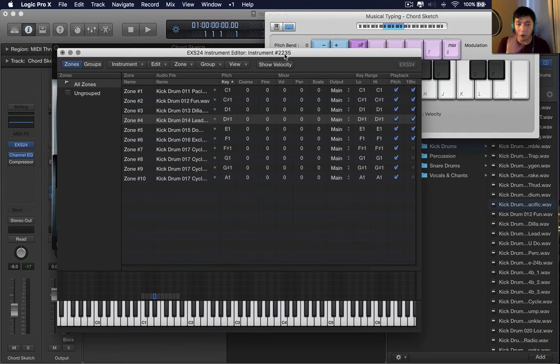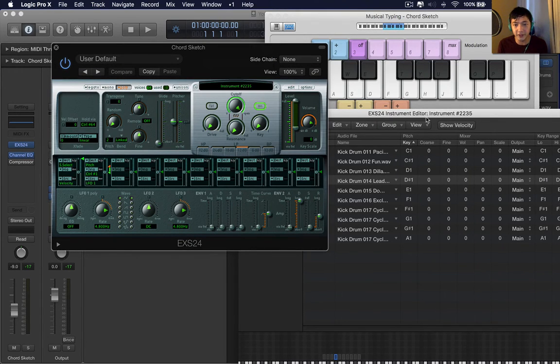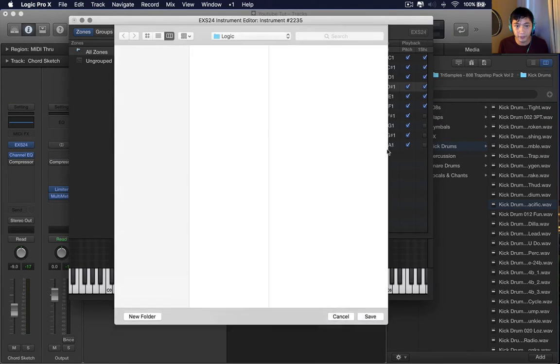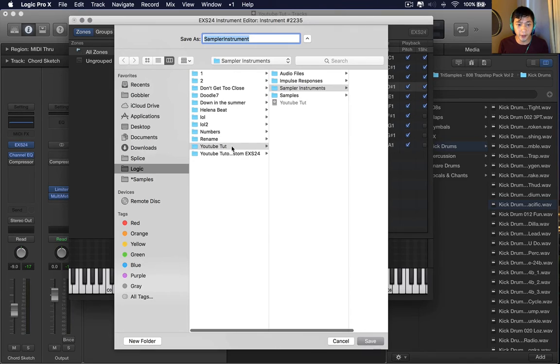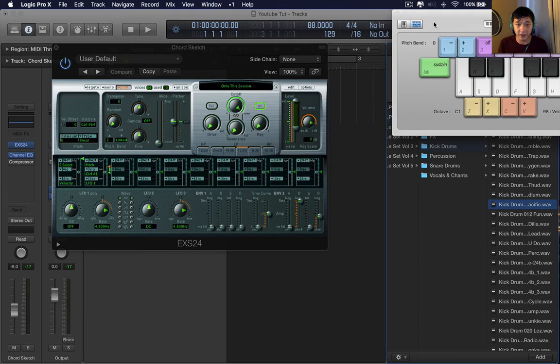So I decide, okay, only for this project, I want to keep this EXS24 instrument. I don't want any more clutter. I don't want another forced save instance happening for my future sessions. Now when I click Exit and I click Save, notice that the directory of the save is now on my Logic project called YouTube Tut, which is a folder and not a package. That is a package, that icon. Now you have the option of a folder, and you can go into Sampler Instruments and save it. So I saved it as that.